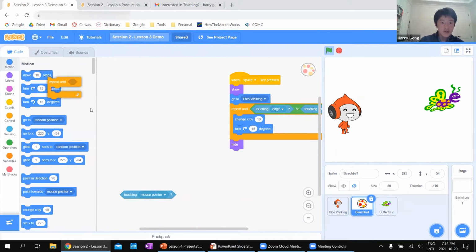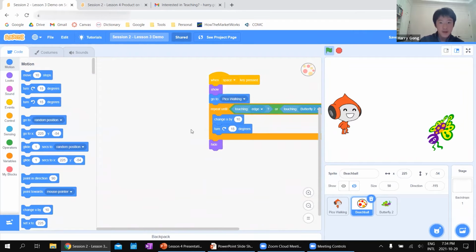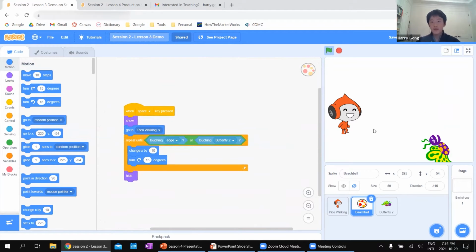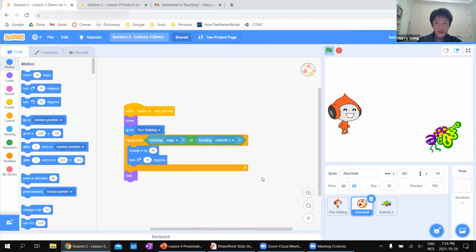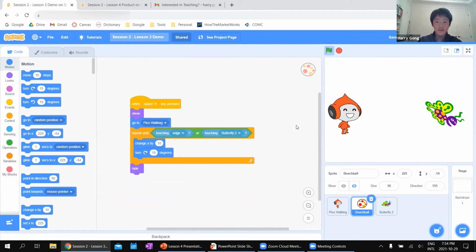And as for the beach ball, we don't need this part. So the beach ball responds to the user pressing the space key. And whenever the space bar is pressed, it does this. It shows and goes to the player character, and then it moves right until it touches either the edge or the butterfly. And then it hides again.